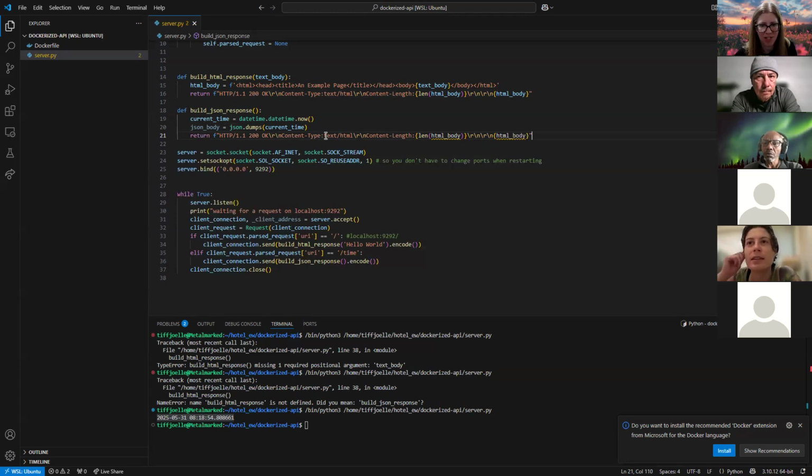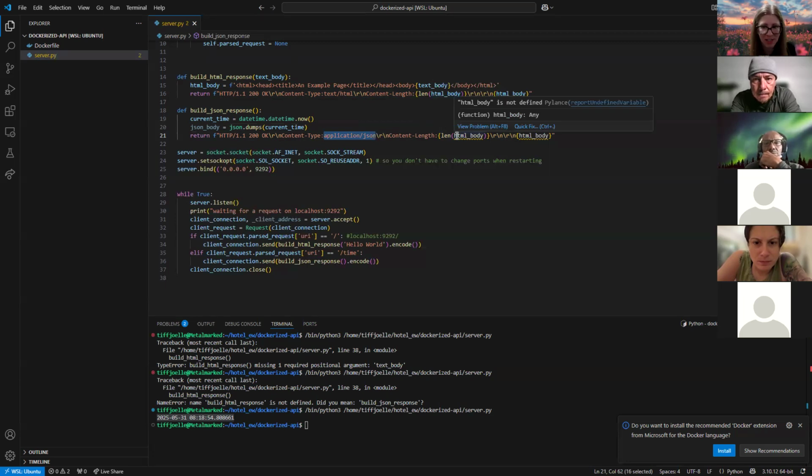But then we come down to content type. This is not a text HTML content type, so that needs to change. This is going to actually be an application slash, yes, JSON content type. So that's different there, content type. And then content length. It's not going to be the length of an HTML body because I don't have that. It is going to now be the length of this JSON body.